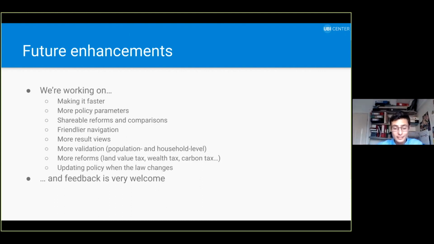And then finally, looking at more reforms that we can add here. We've published research on land value tax in the past, so we could probably integrate that and the wealth tax into the model and make sure those features can be used by the users. And then also looking at other things like carbon tax. So we'd have to integrate other data sets there.